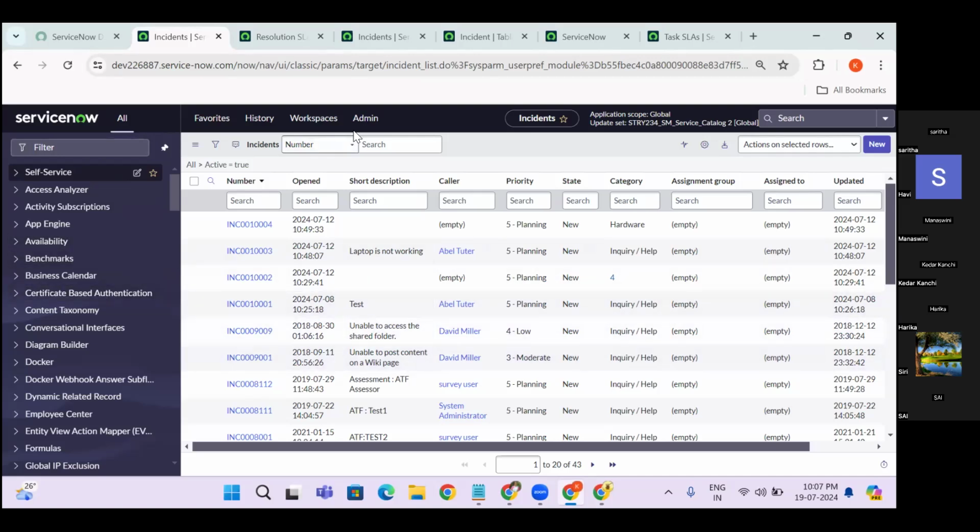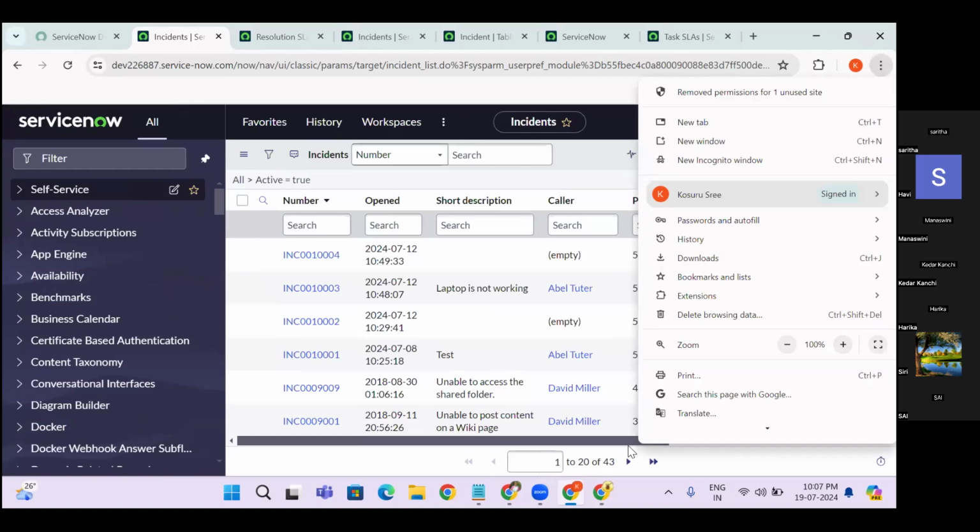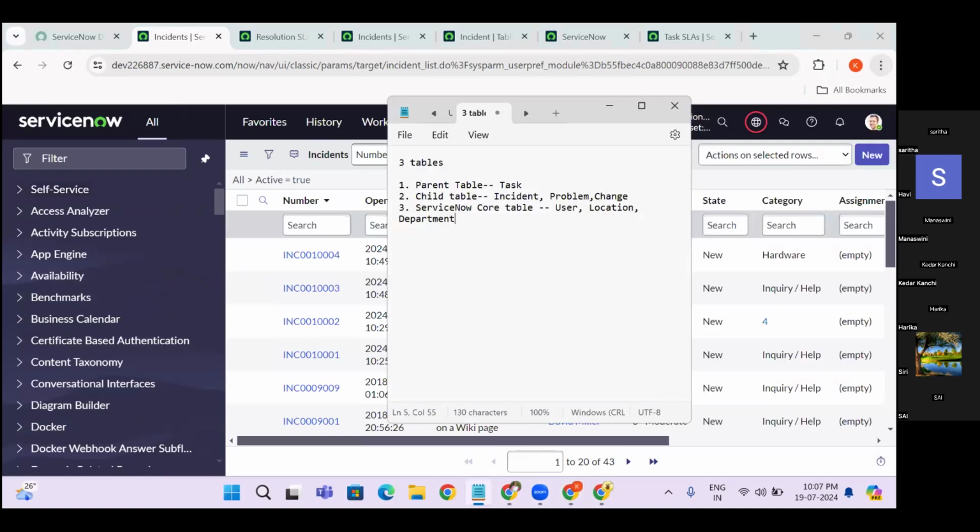Okay, and now let's move on to another very important topic, which is client side and server side scripting of ServiceNow. In ServiceNow we have two types of scripting. The first one is client side scripting, and the second one is server side scripting.